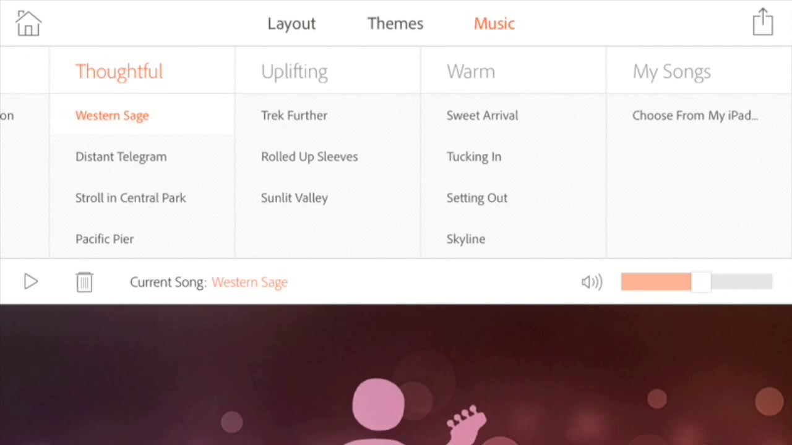I can upload here under my songs something from my iPad, but I can only put one song on. It's not like I can pick one song per slide. It's one song for the entire presentation. And if I don't know how long my presentation is going to be, well, that's an issue because I need to have some idea of how the song that I'm uploading is going to fade in or fade out.